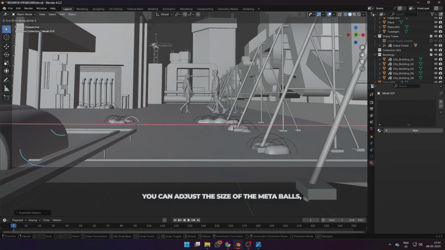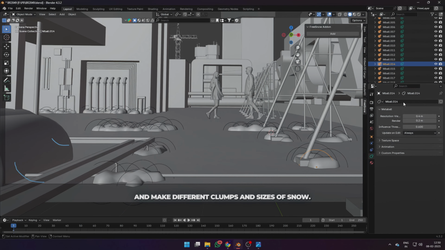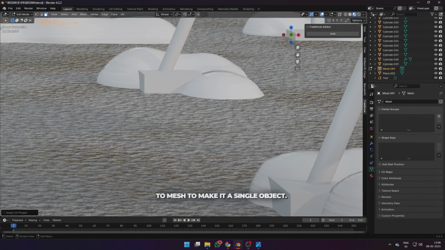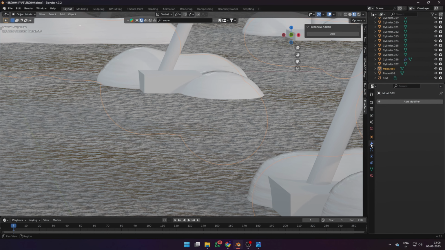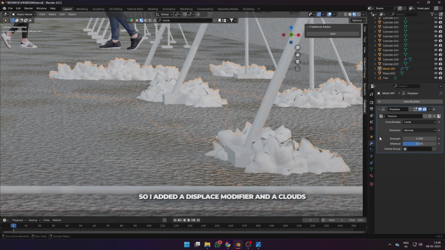You can adjust the size of the meta balls, move them around and make different clumps and sizes of snow. You can also change the resolution of the meta balls to make it more smooth. And then select all meta balls, F3, and convert to mesh to make it a single object. It still doesn't quite look like snow, so I added a displace modifier and a clouds texture with a very low strength to give it a more uneven surface resembling snow.